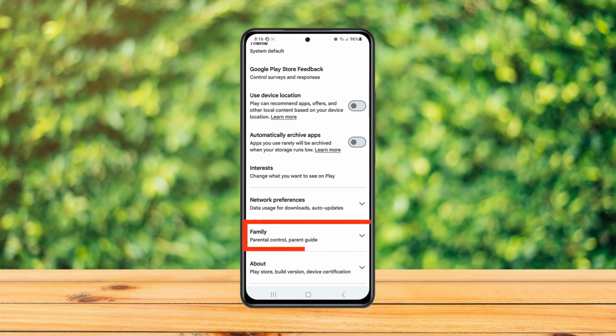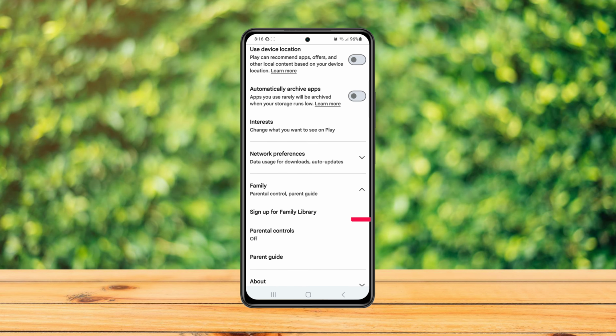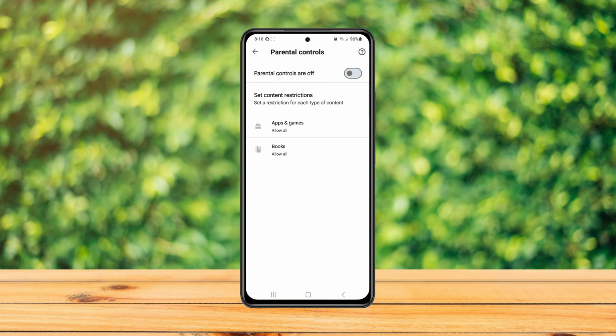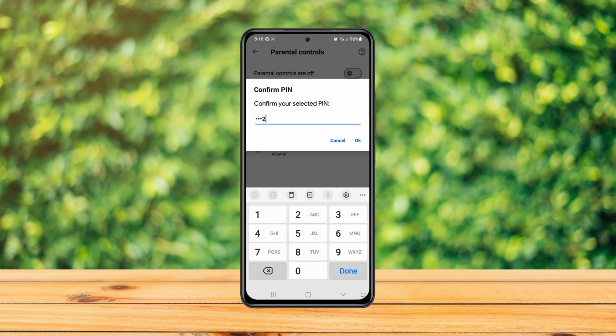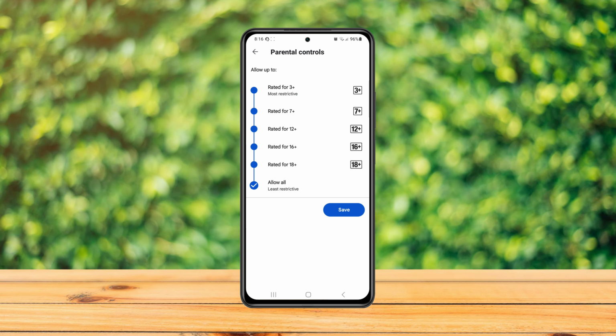You'll get to see the family. You just need to expand this option, scroll down, tap on parental control, go and tap on this, and first enable this feature. Now create a pin. So I'm going to create a pin right here. And once you do that, you'll get to see the apps and games. You can tap on this.